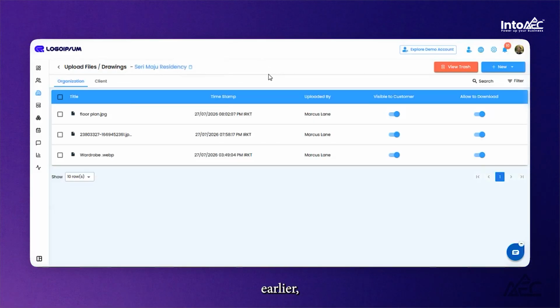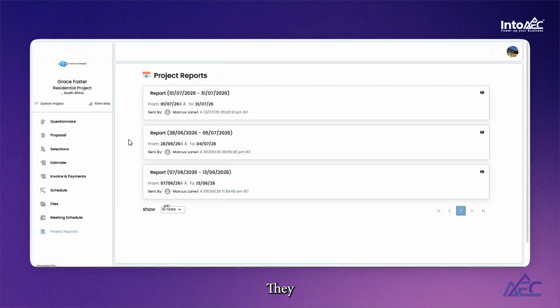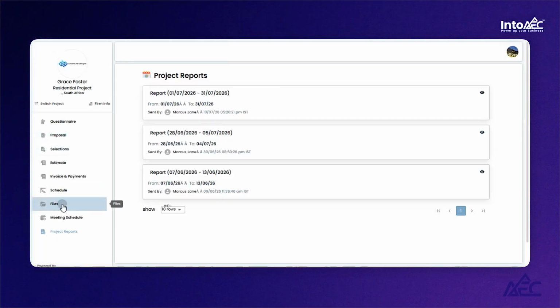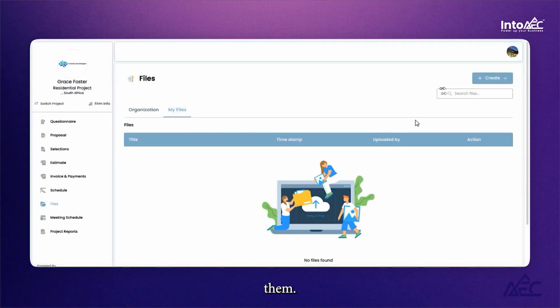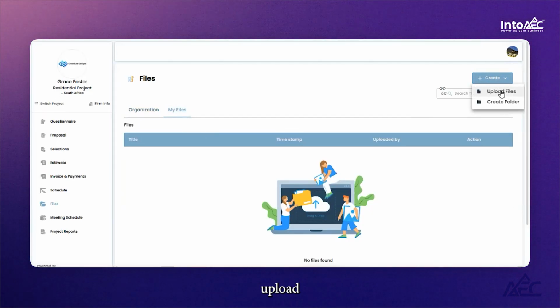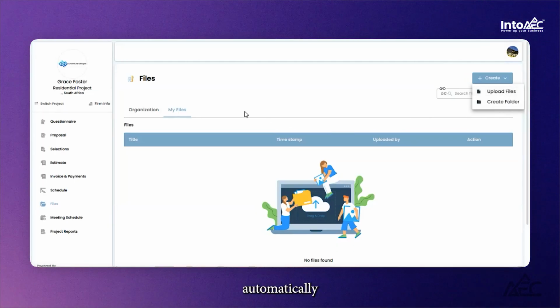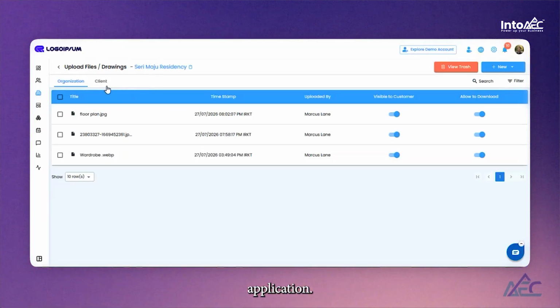As I mentioned earlier, customers can also upload files through the customer portal. They simply log in using their email address, open the Files section, and they'll be able to view any files you've shared with them. They can also create folders or upload their own files. Once uploaded, those files will automatically appear in the corresponding project within your organization's application.